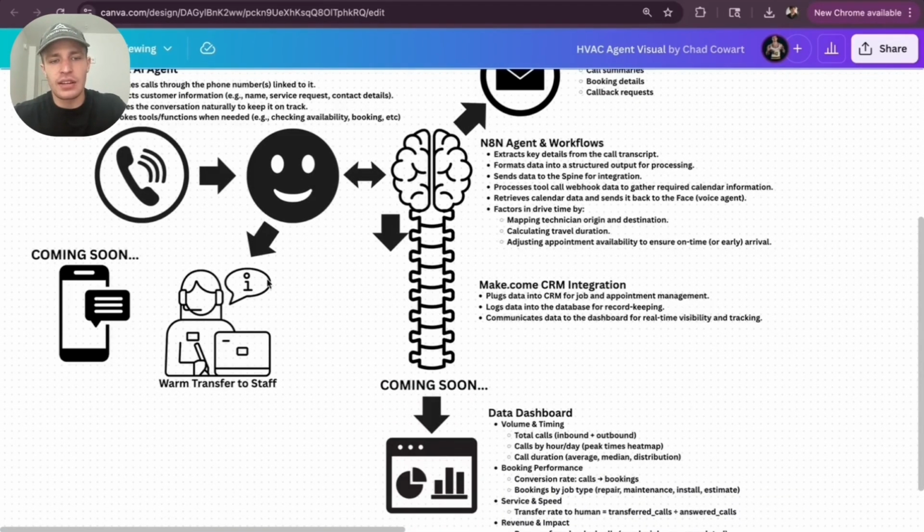Now, like I said, this can also warm transfer to staff. If the caller wants to talk to a human, they say they want to talk to a human. If anything errors in the system where it can't book properly, it can't check availability properly, anything like that, it's going to just automatically warm transfer to your staff. And if nobody picks up, it's going to send that callback request to your staff immediately.